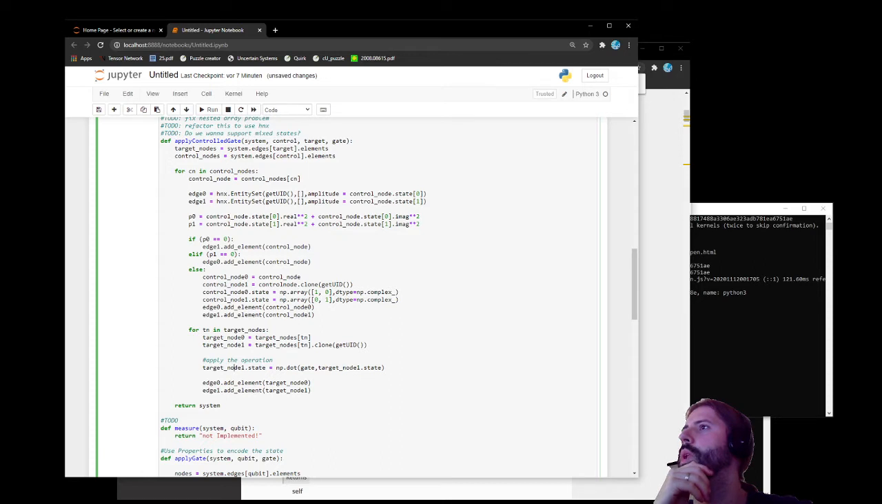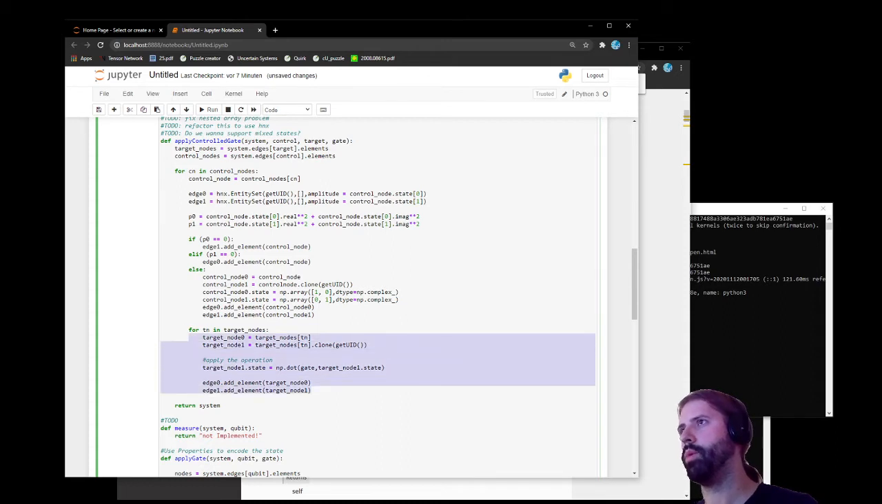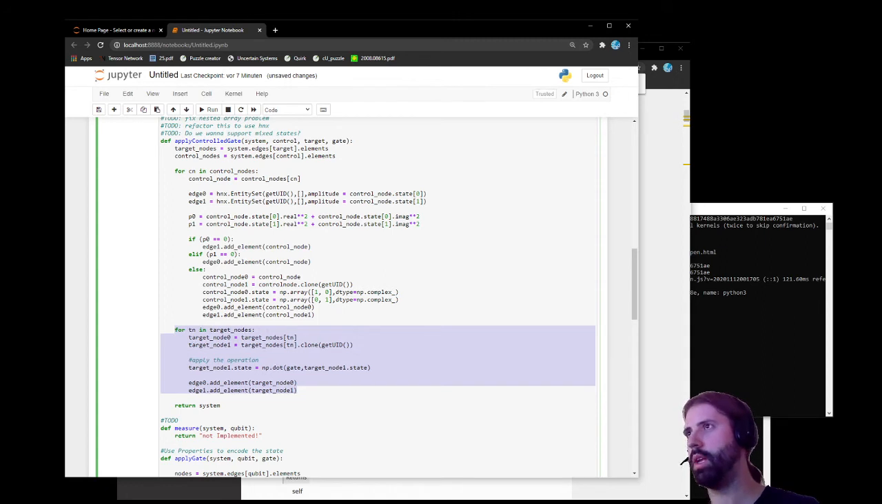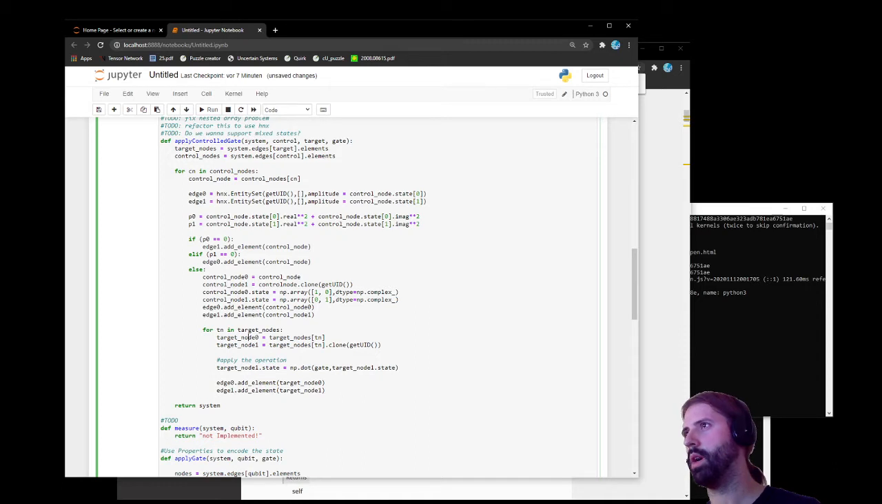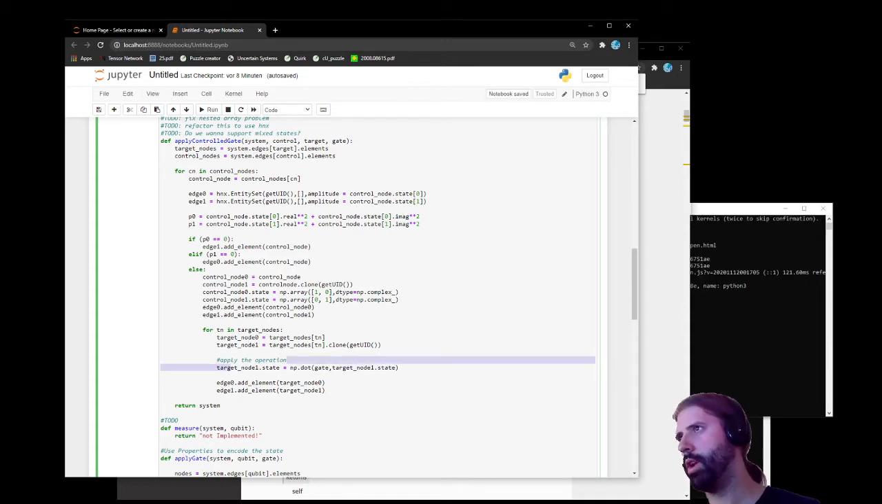Then we just apply the operation to, okay. So I think there must be a way to write that in a cleaner way. If I'm in here, I need to take the target node, for each of the target nodes, get the node 0, clone it, operate on it, and then add both elements.